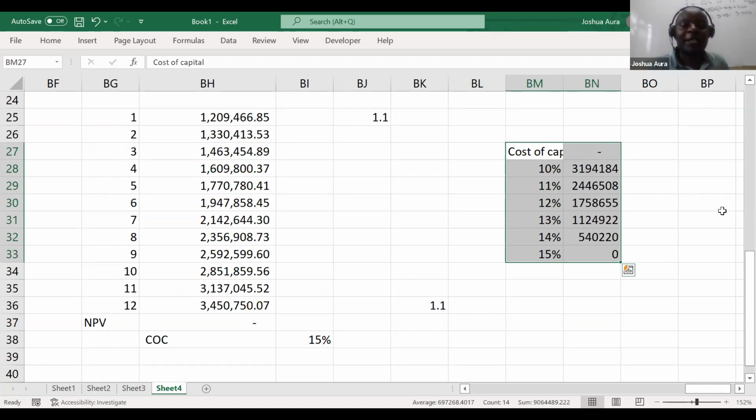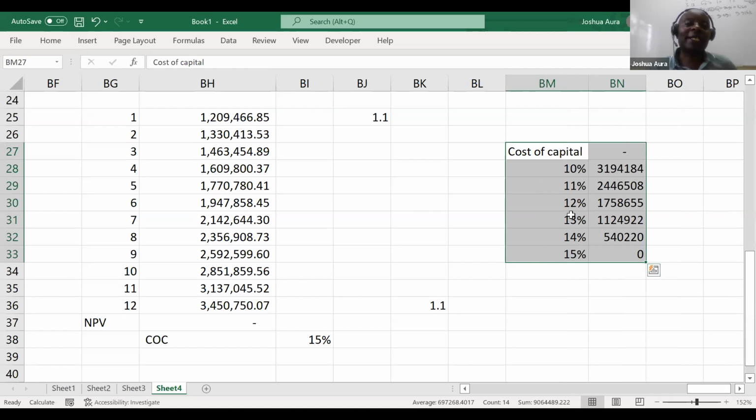Great. The various NPVs at this particular cost of capital. And you can see the original one, at the very 15%, was 0. I can even mark for myself. I have 3 marks there.